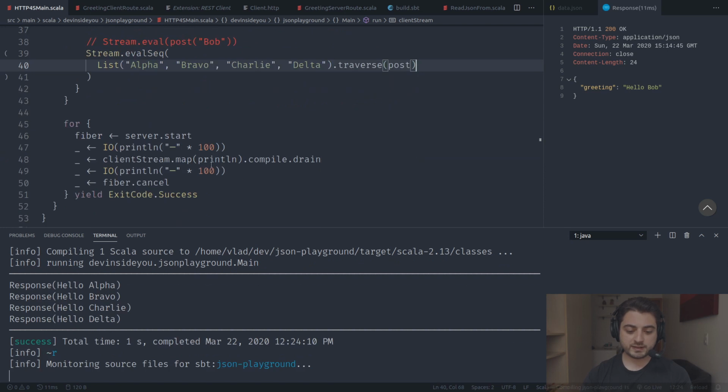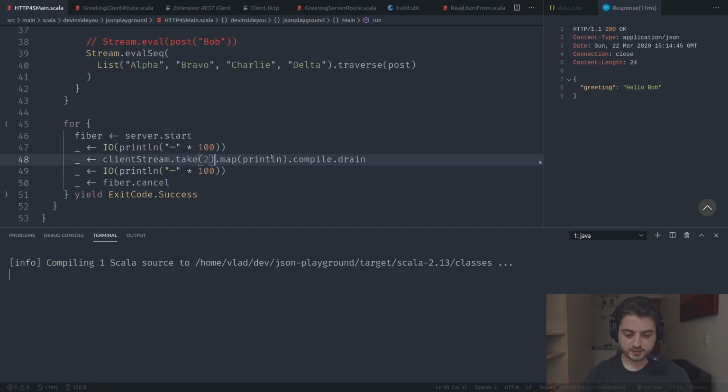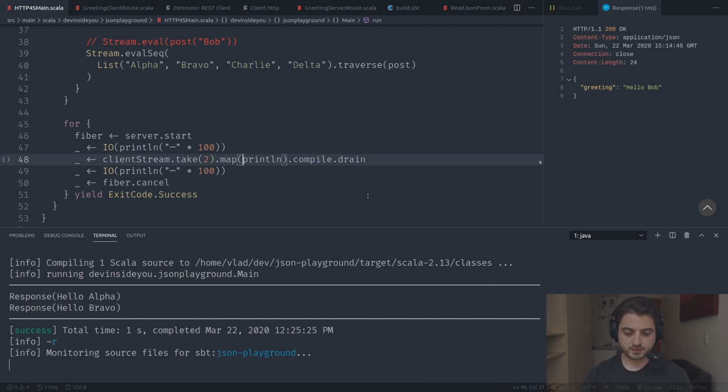Okay, and I believe over here where we're doing the client, we could actually also do something like take two. Okay, and it should send only 2 requests. Okay, it doesn't. I did something wrong. In fact, I think I know what I did wrong. So if you put take two, if I'm right, then we should see it over here. Yeah. Okay, so we need to map it to. Is it gonna work? Yeah, let's try this one.